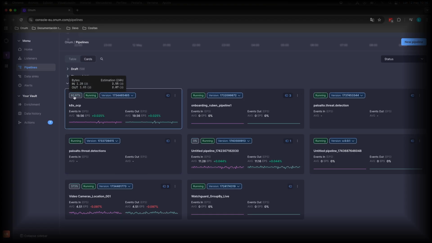In this case, we see a percentage, which shows how much of the incoming data is being successfully sent to a destination. For example, in this pipeline, 80.97% of the data coming through listeners is being sent somewhere. That means we're reducing or saving 19% of the data. This percentage is calculated based on the incoming bytes.